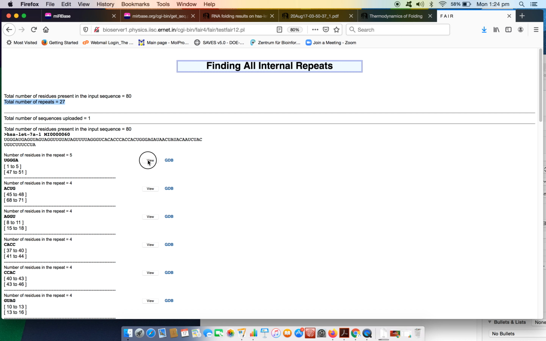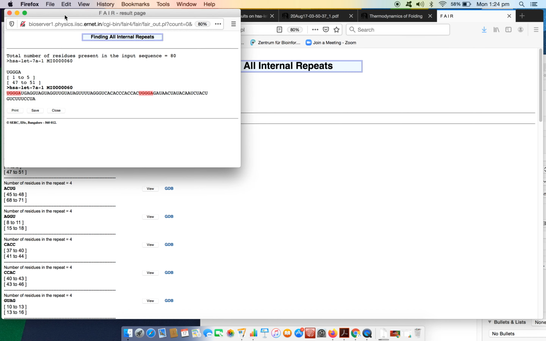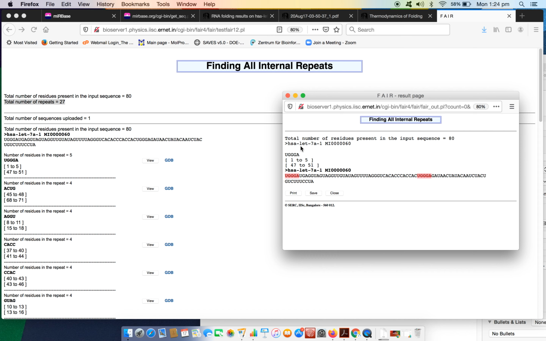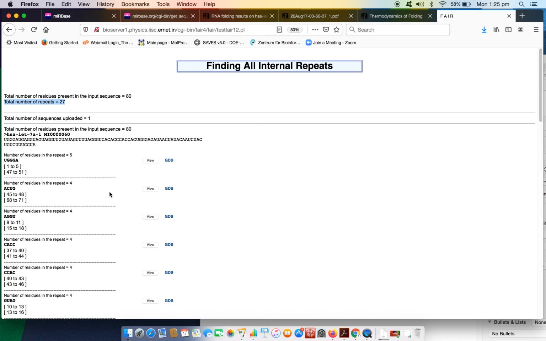Now if we click on view, you will find that a new page is opening, which you can then check for yourself. So this is the position of the first repeat, the pentanucleotide repeat, and where the pentanucleotide repeat is occurring in your sequence. Here you can get the information from this. So this is what we need to do for generating the raw data files. Once you have generated this, you can close this down.